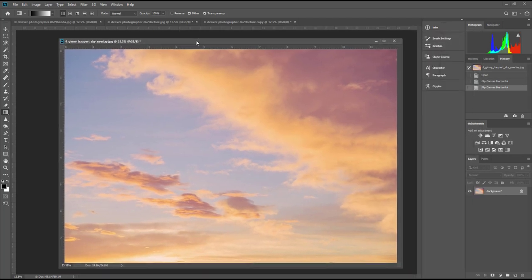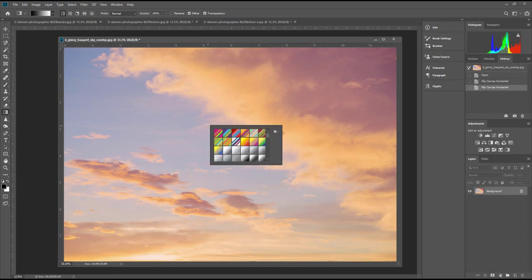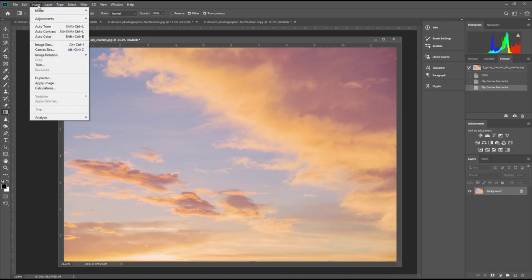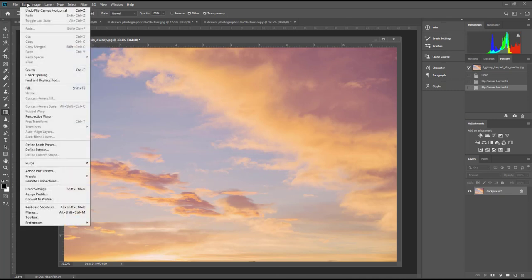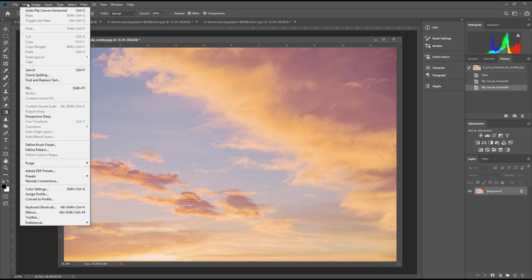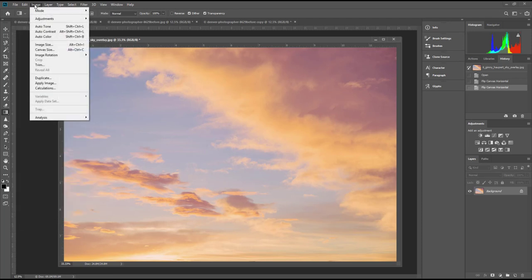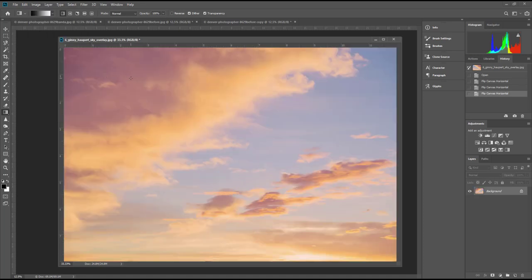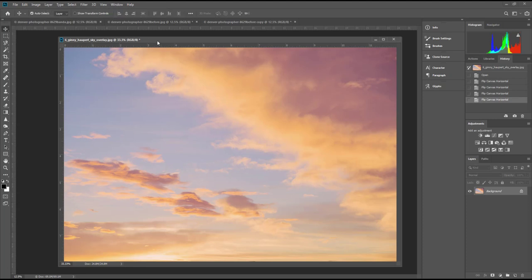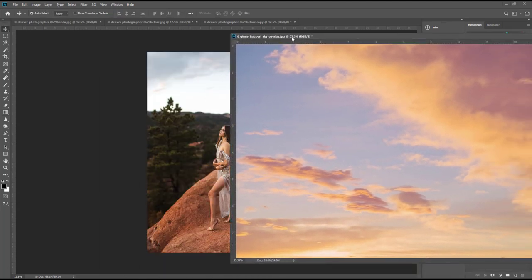But if you needed to, you could go to image, let's see, sorry about that. I can't find it. It's a thing that you use all the time, and then when you're recording you can't find it, right? So it's under image, image rotation, and then you can just flip horizontal. So let's go ahead and move that back. All right, so that matches.